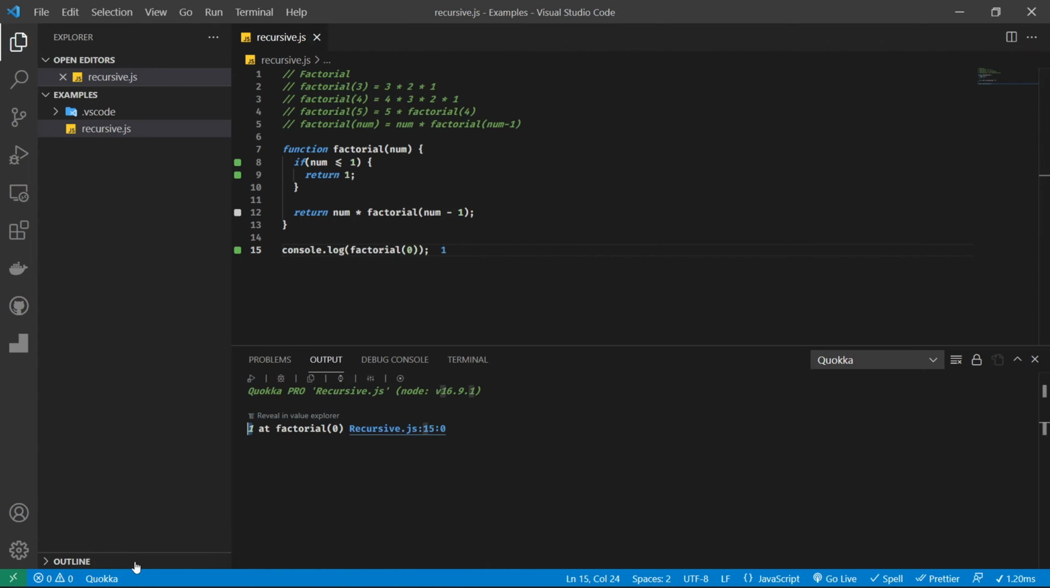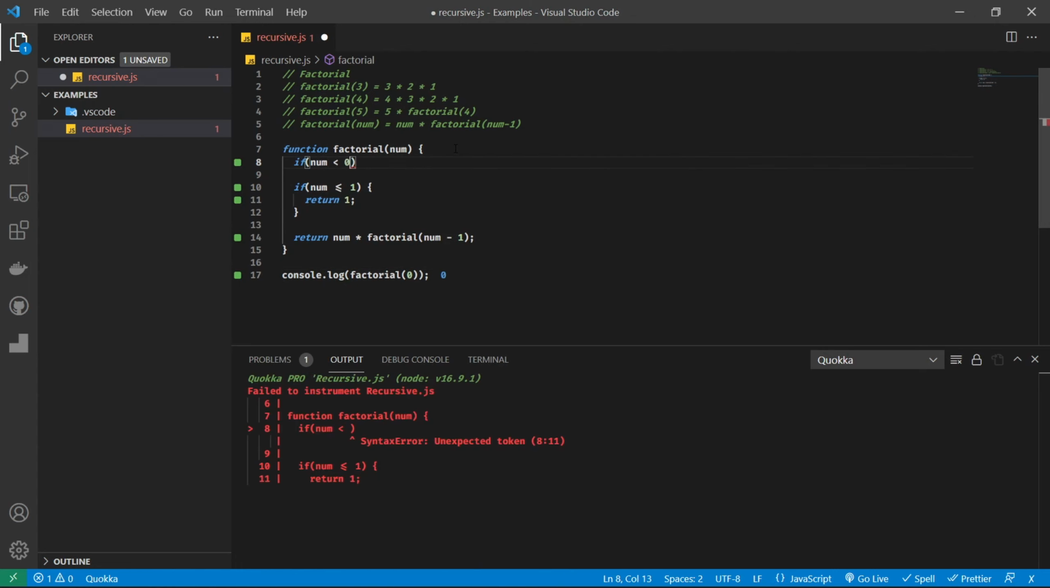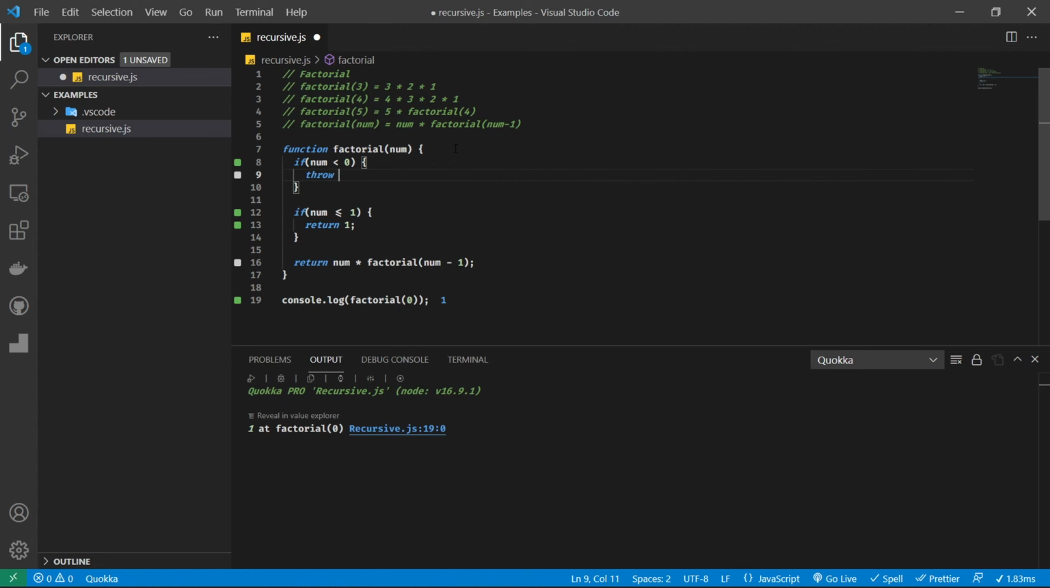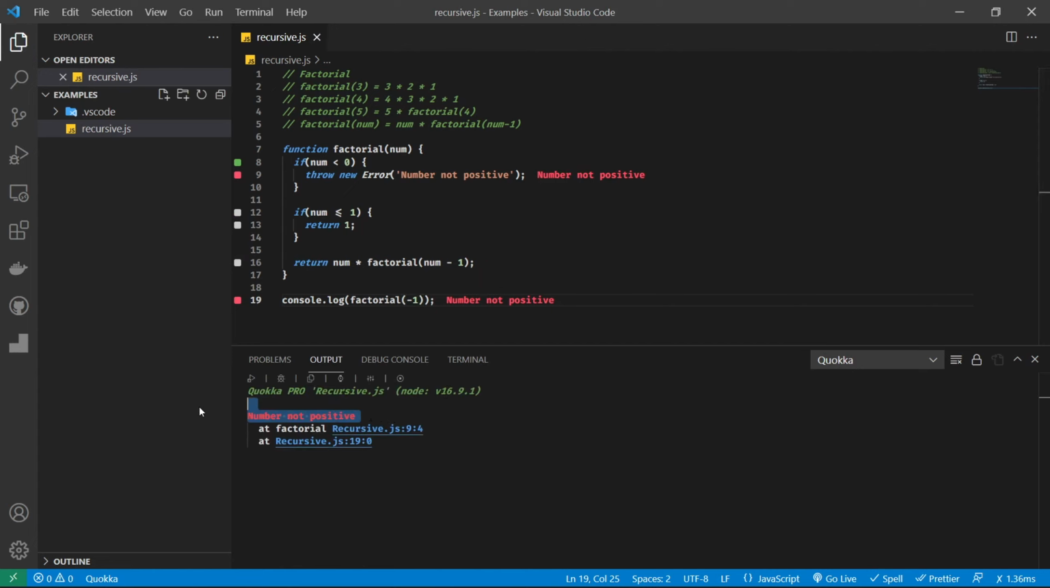The only issue is that factorial can only be calculated for positive numbers. So we can add another if check to the top and say that if the number is less than 0, then throw this error. And that will give you a working factorial example. Now let's see how this works. Let's say that we are trying to calculate the factorial of 5.